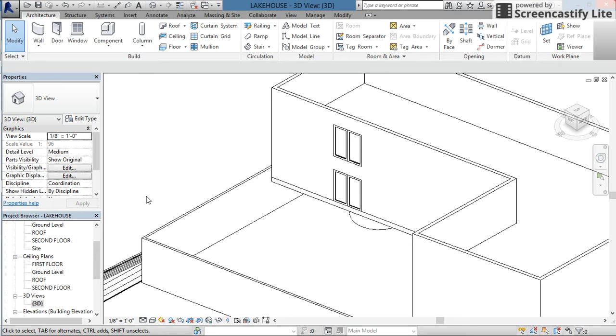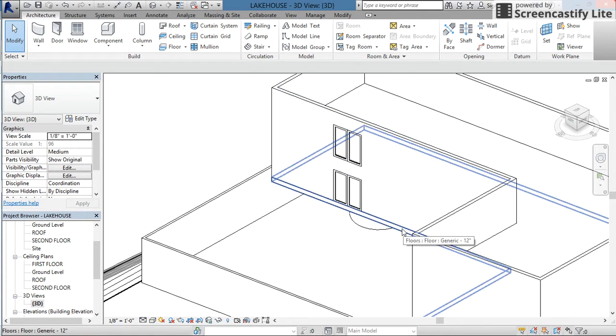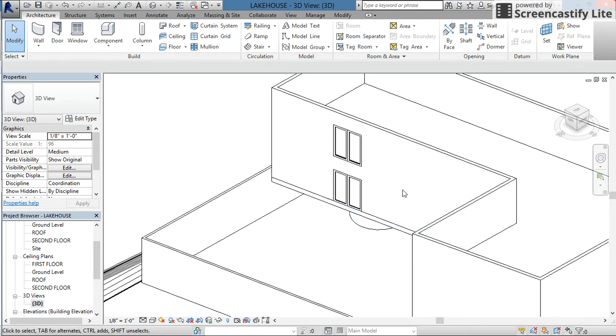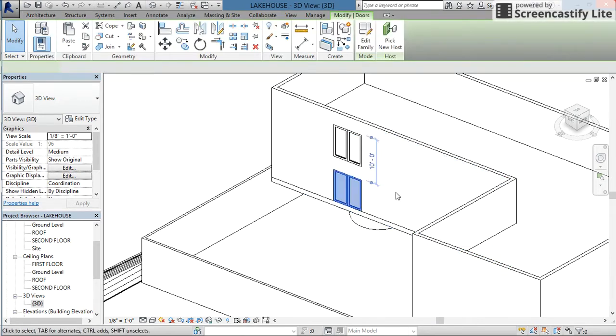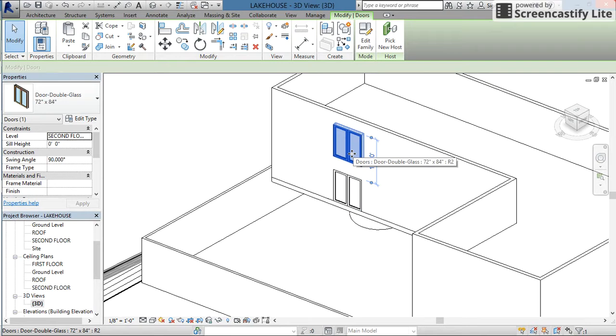All right, now we're going to talk about stairs. Now, let me first say this is probably not the only way to do the stairs. This is just the way that I found that works consistently. If you look here, we got two sets of double doors or French doors.